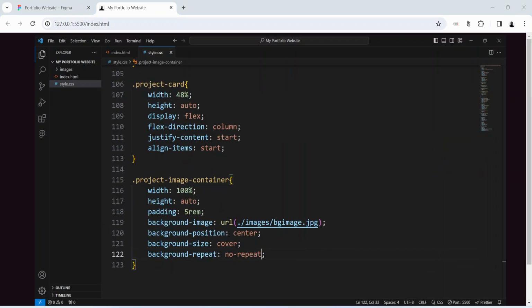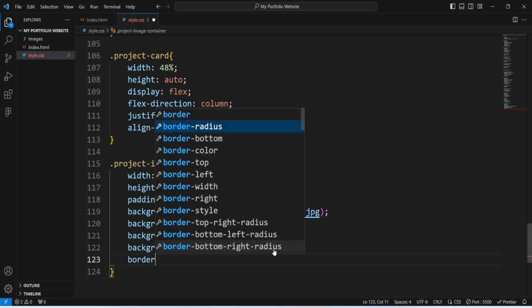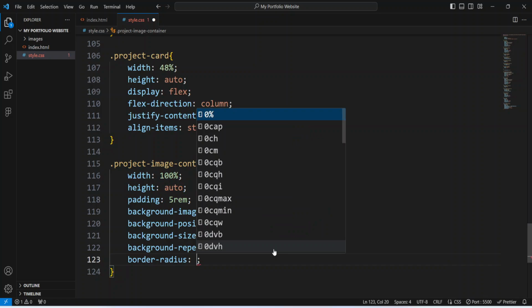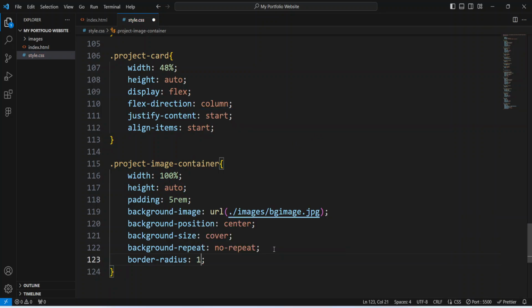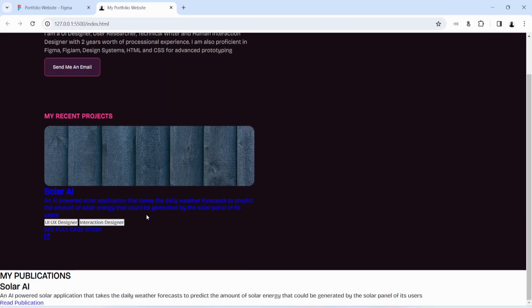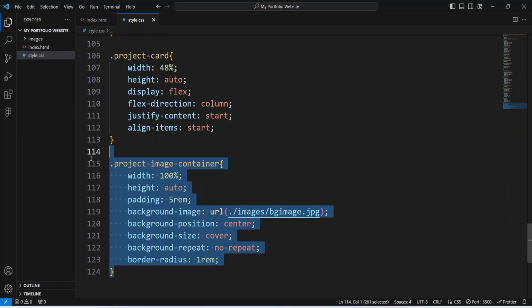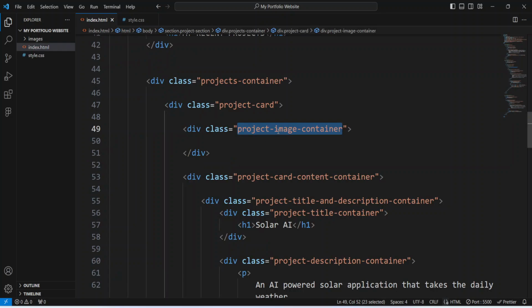So one thing I would want us to do next is to set a border radius on that container so that the background image will have those curved corners that will make it look cooler. So I would set the border radius to 1 rem. Let's see how it looks. And that's okay. So there we have added a background image to this container here, right? So the container has gotten its background image.